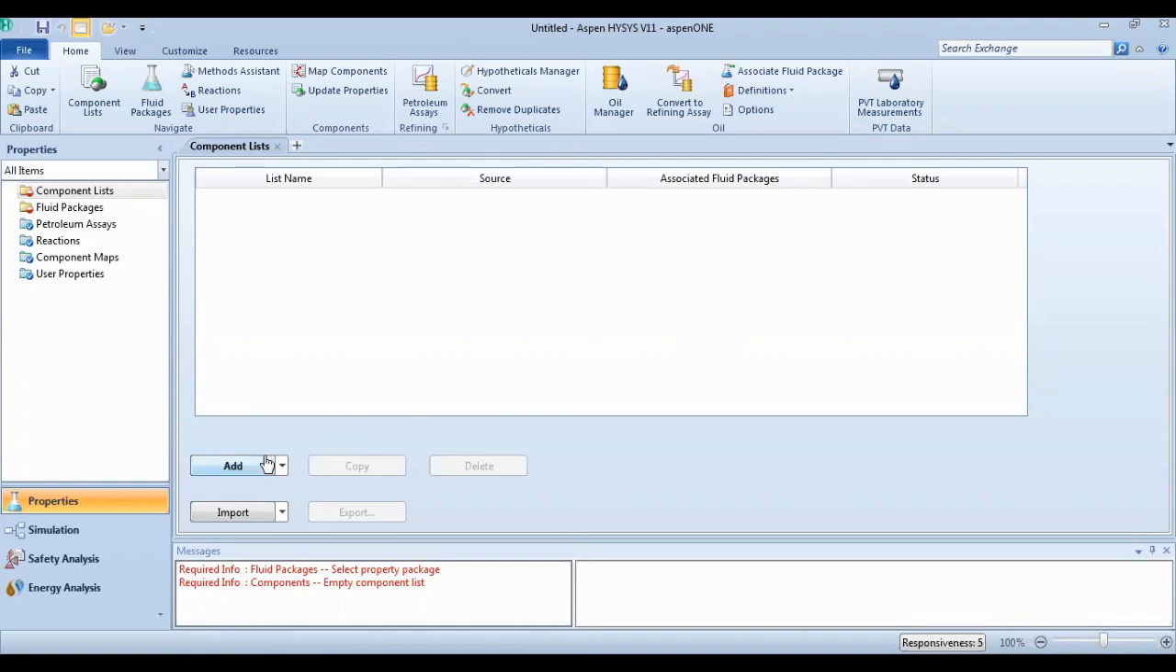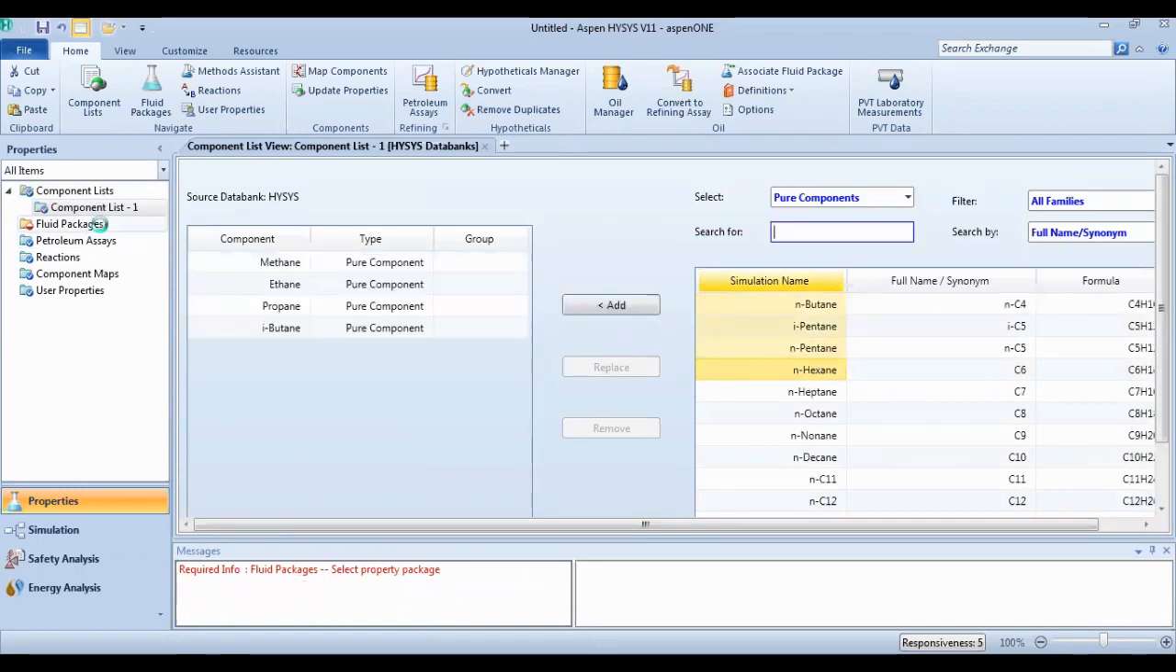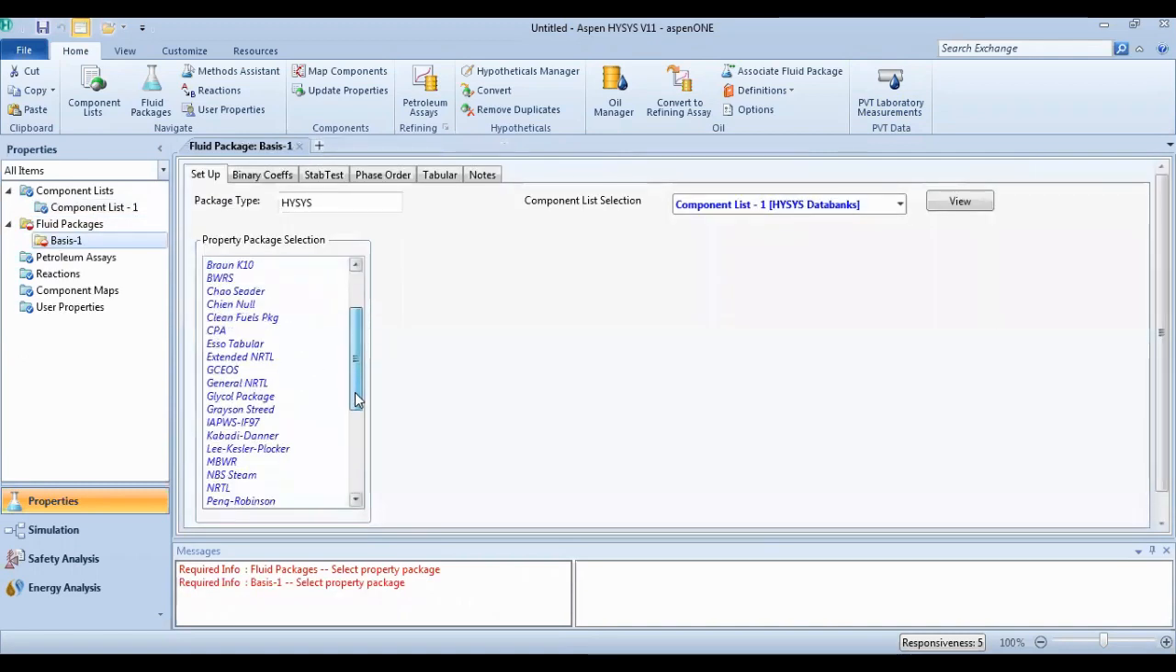Here we go. Add component list: methane, ethane, and propane. And then the fluid package: add Peng-Robinson.